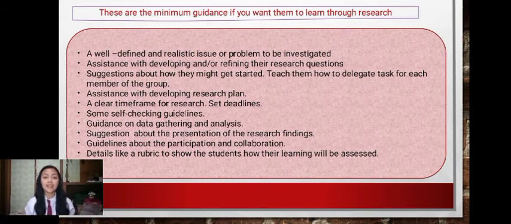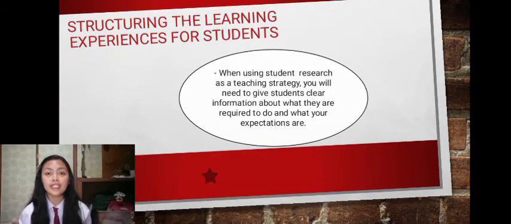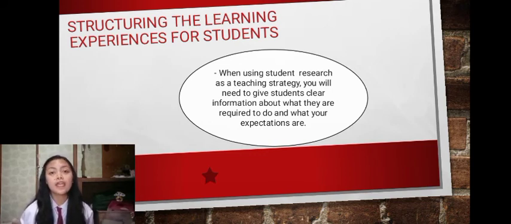So 9 is the guidelines about the participation and collaboration so that they can effectively exchange information through reading, writing, speaking, and listening. And 10 is the details like a rubric to show the students on how their learning will be assessed. So structuring the learning experiences for students. When using student research as a teaching strategy, you will need to give students a clear information about what they are required to do and what your expectations are.